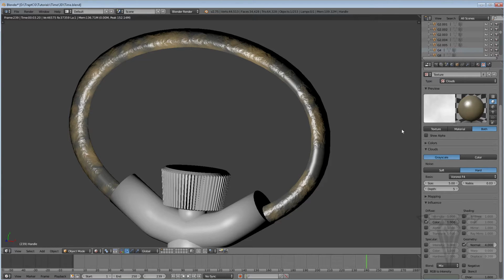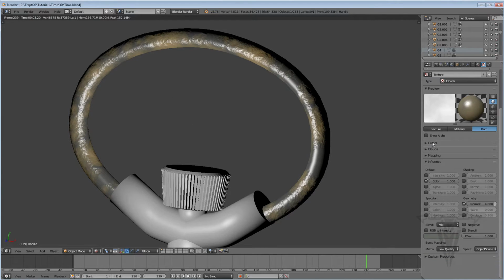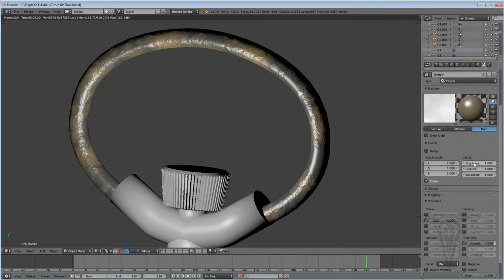So to control this, let me minimize the cloud section and go to colors. I'm going to use brightness and contrast to control the smooth areas and the rough areas. All right. So let's take the brightness up to, let's say, 3. And you can see here it smoothed it out. So that means more brightness means more smooth areas. So let me decrease it to, let's say, 0.5. Now I have all rough areas and no smooth areas.